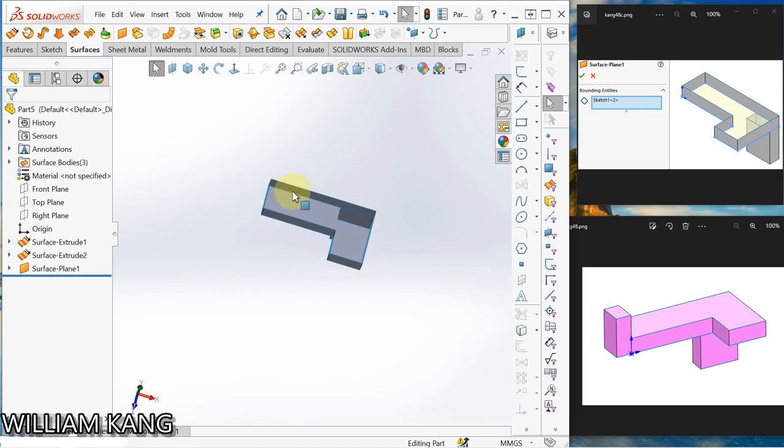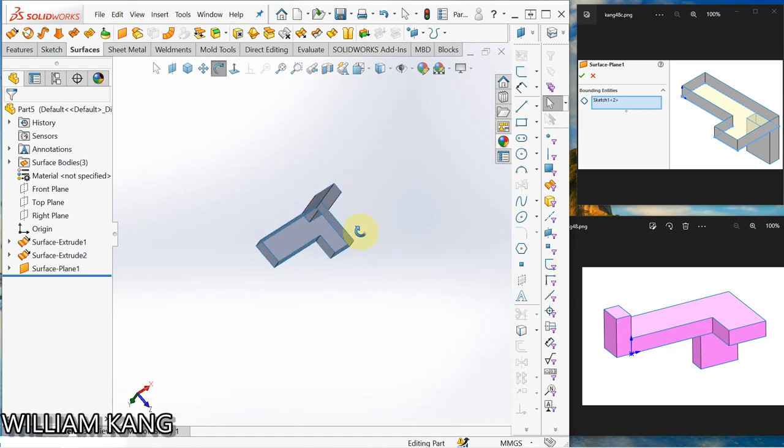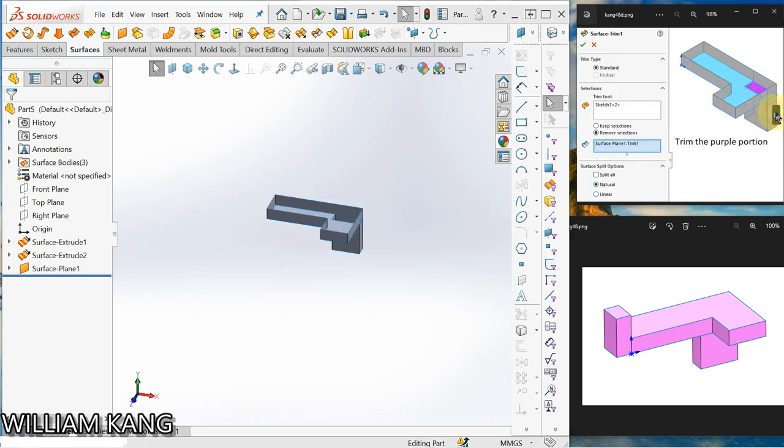So if you use the plane command to select all the edges here, that means you have to trim this portion away later on. So a bit troublesome. Because we want to have a hollow model. So now we need to, okay, done already this part. So now we don't need to trim.